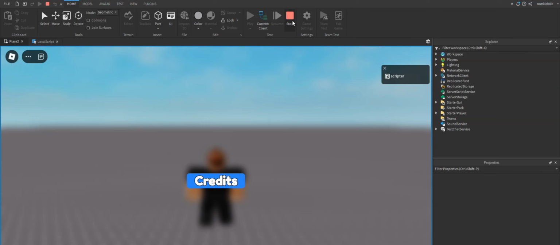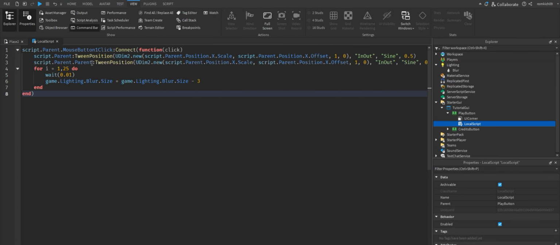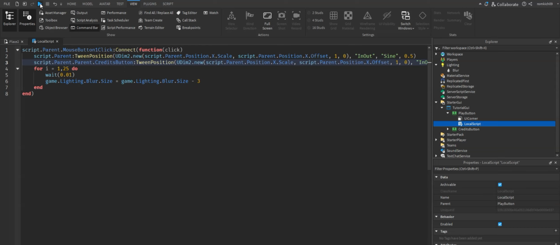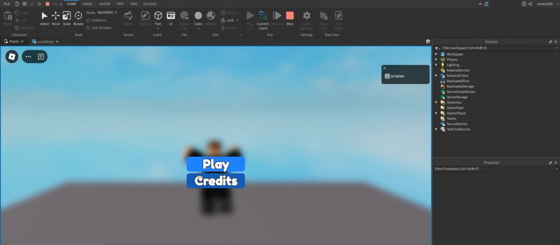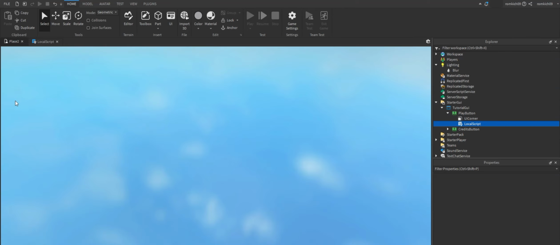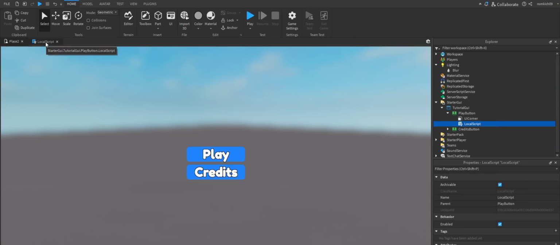Okay, wait, there's an error. Oh, that's right. I forgot to do script.Parent.Parent.CreditsButton. There we go. Now this should work. There we go. Now it works. So now we're gonna create a credits tab.